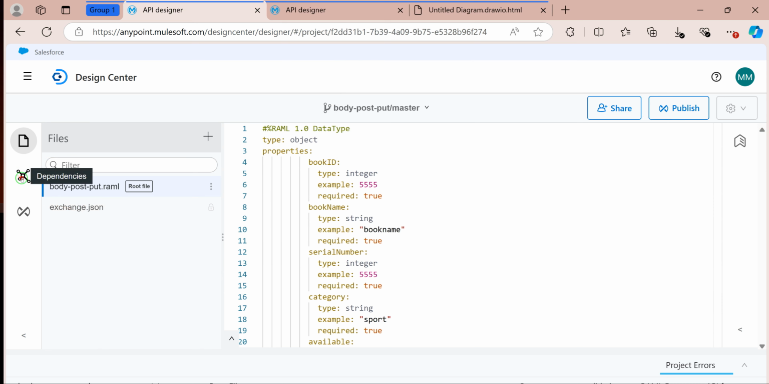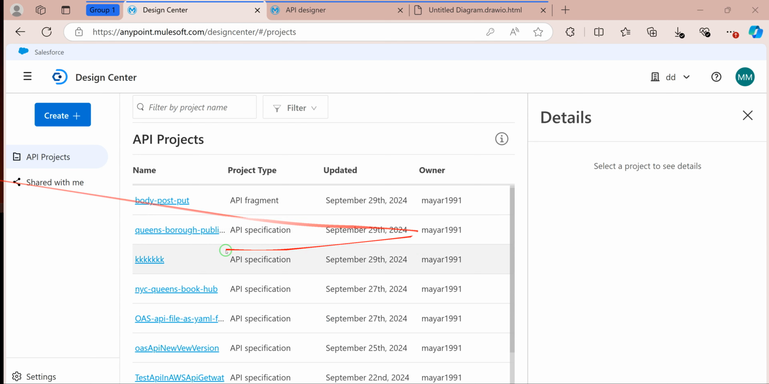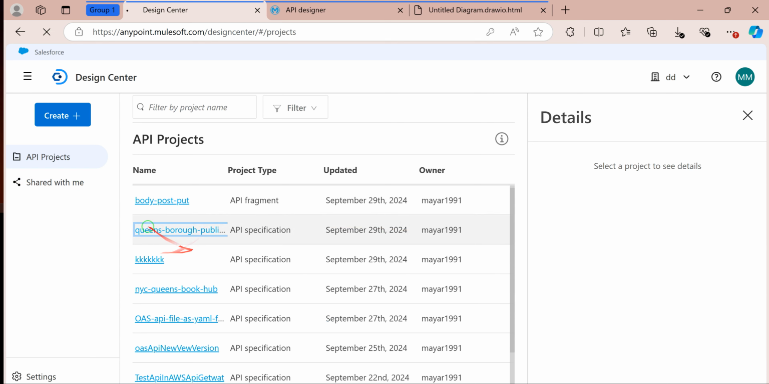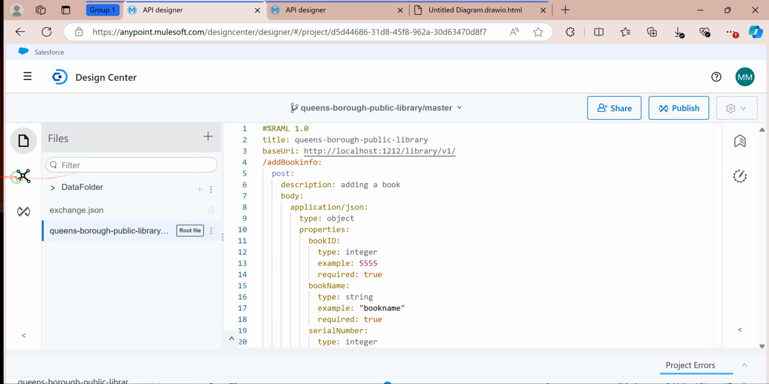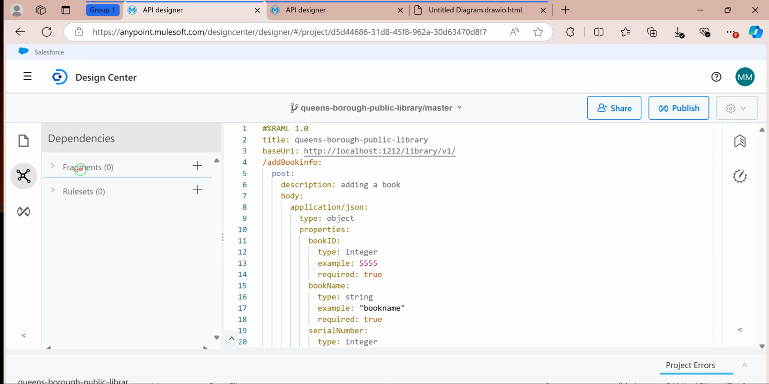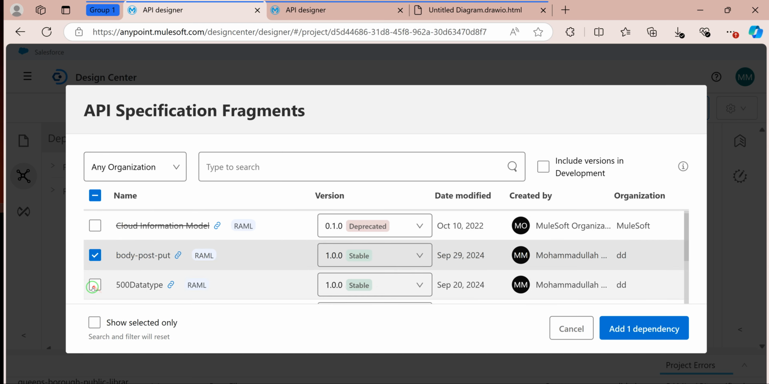Or you could go to dependency. You go back to your API now, pick out your API, this one. Now we come to dependency. The folder located on this side, dependency, this one, you click. Now we have a fragment. You just click on that one. We look for the one we created. This is one. You pick it. If you want to add more, you see there's a 500. I don't want to create 500. Let me pick that one too.